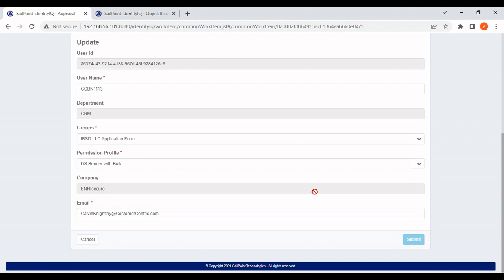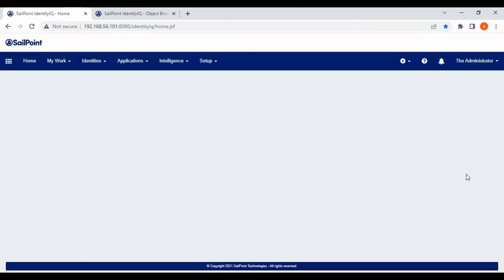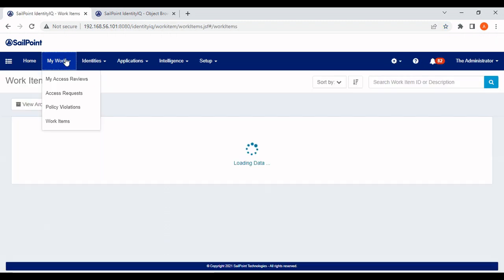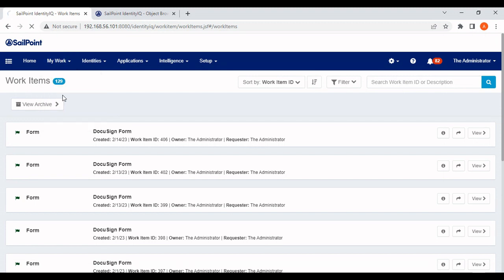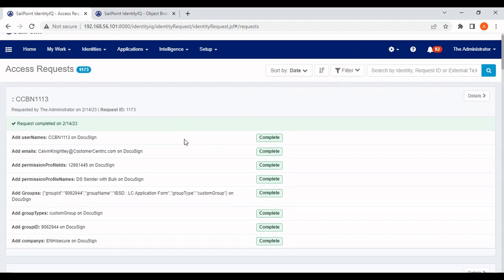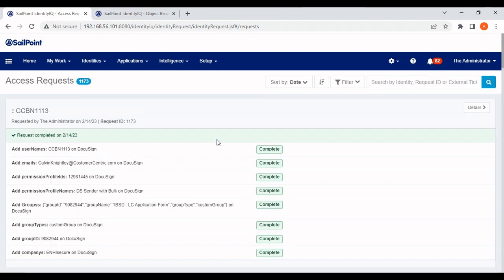So it should also go inside the same workflow where the plan will be created, and then it will go to the provisioning step. After that, the account will be updated. Before that, we'll just check inside the access request what the status is, completed or pending or provisioning. So here you can see it is completed.